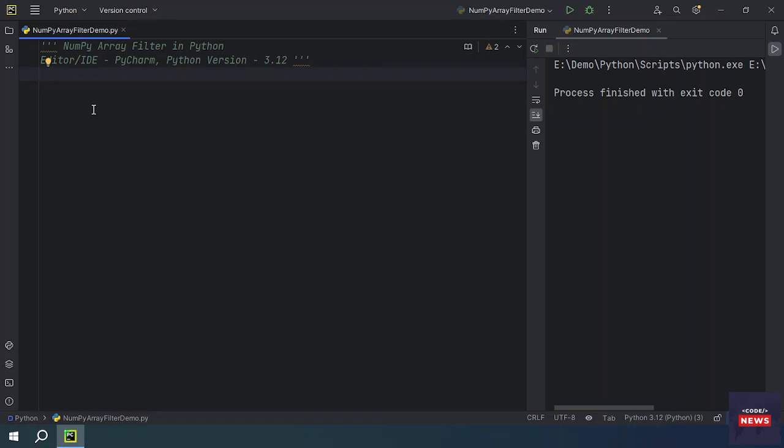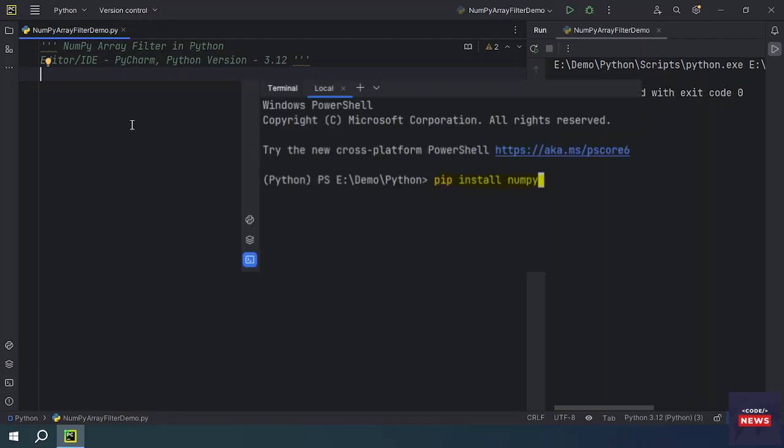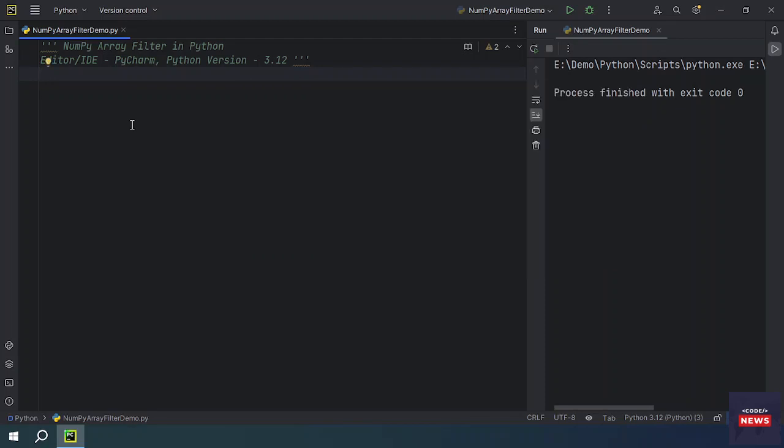If you have not yet installed the NumPy library, you have to type one command either on your command prompt, or you can open the terminal from here and type in the command pip install numpy, right? Once the NumPy library is installed on your computer, you can use NumPy functions in Python code. Now let's get started with the tutorial.